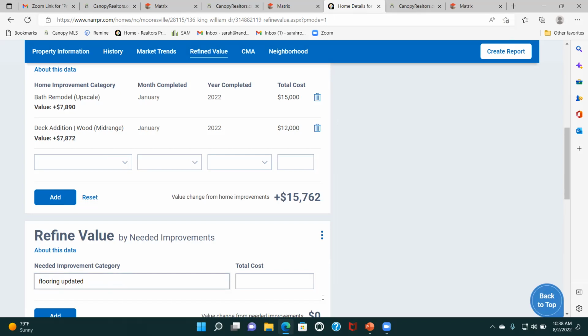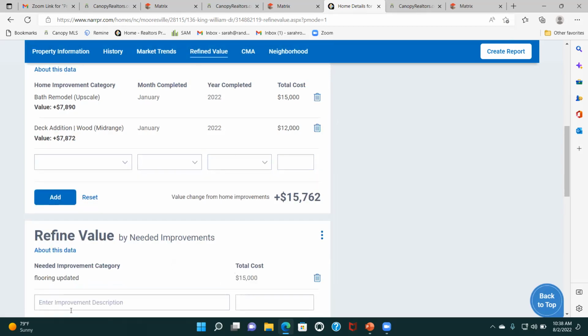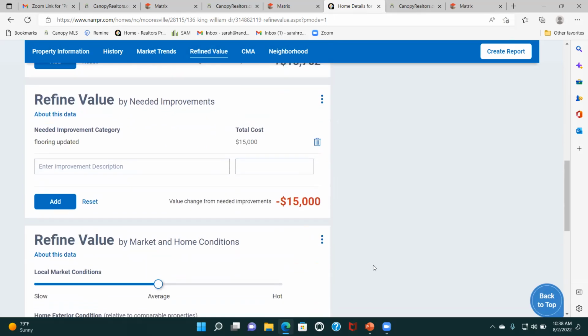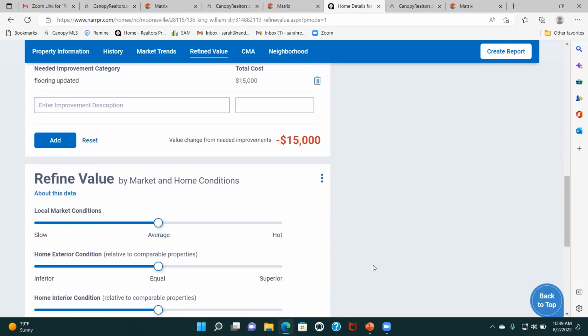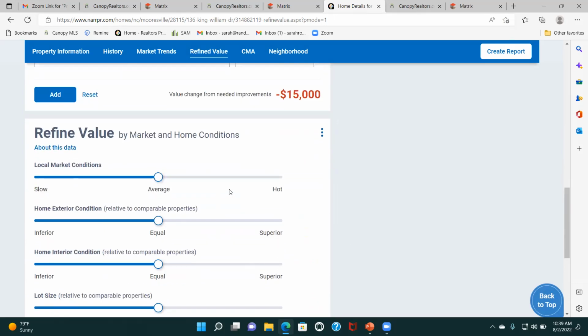And this doesn't give you necessarily a cost, or ask you the year it needs to be done, because these things have not been done yet. So if I know, just off the top of my head, it's probably going to cost $15,000 to get all these floors in this house replaced downstairs and upstairs, I can add in a refined value by what it needs. And you can see that number is going to be pretty much true for what it is. It just subtracts that value. Okay, and again, I'll show you this when I run this full report. This will make more sense.